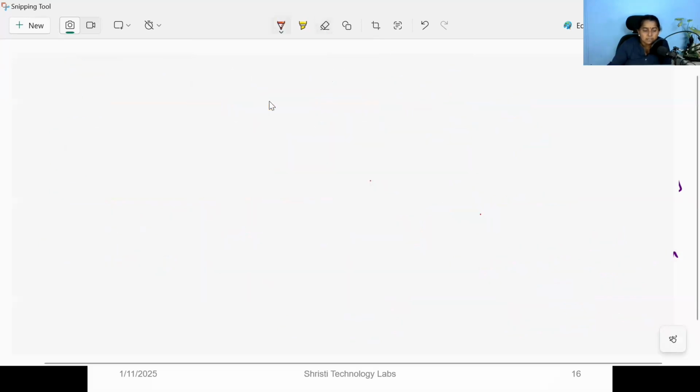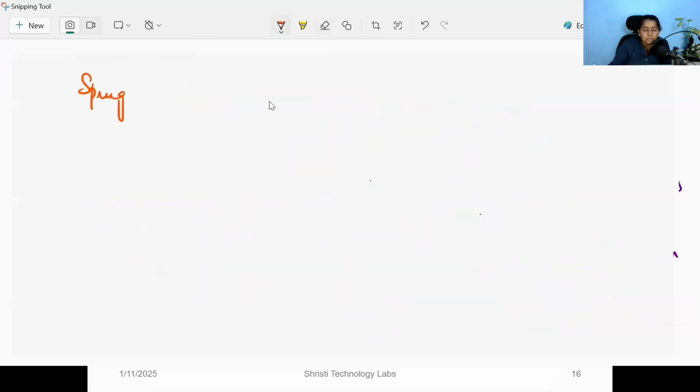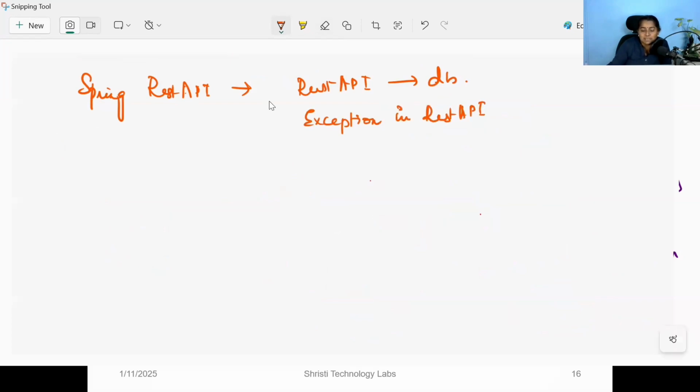Next is Spring REST API. REST API we have seen, we have actually done a very nice application. We have seen how to develop a REST API and we have learned how to integrate it with the backend database. Together with that, you should know how to handle exceptions in a REST API and how to use ResponseEntity, which is very, very important.